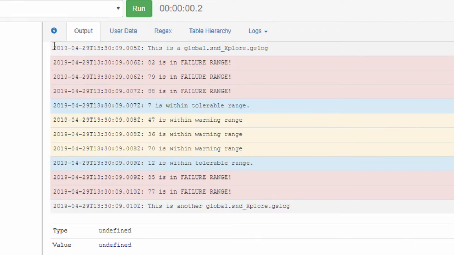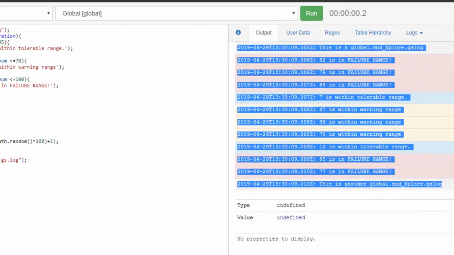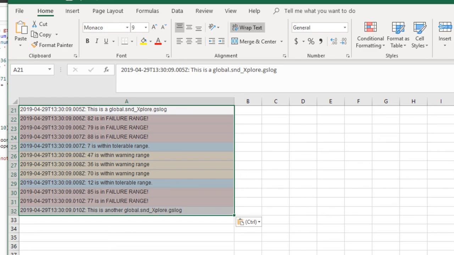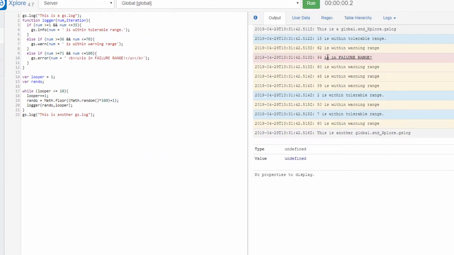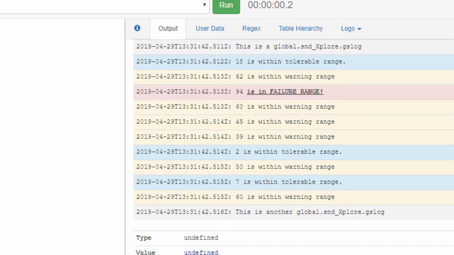I can also copy and paste this easily into Word or Excel, and it retains all that lovely formatting. And if you wanted to get really fancy about it, you can even put HTML tags into the log message, and the output will obey that rule. But let's crank it up a notch.